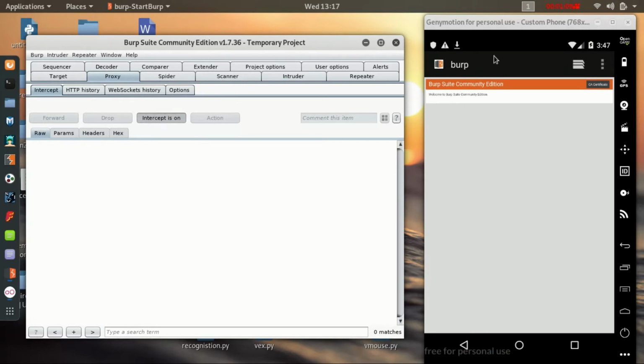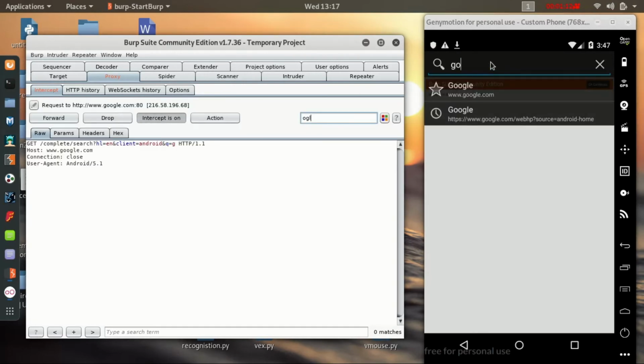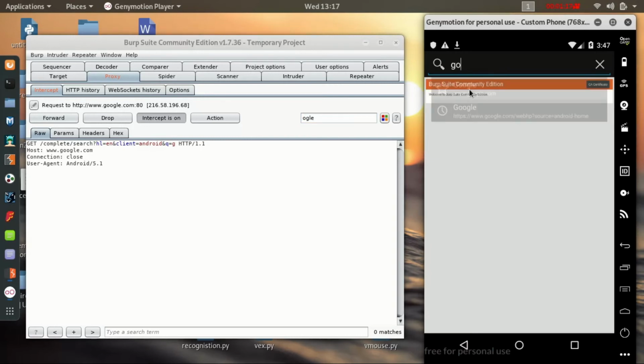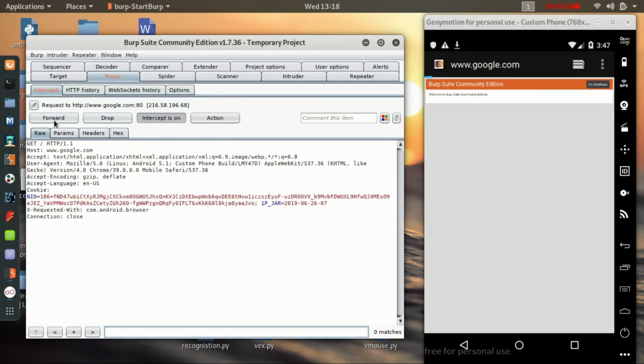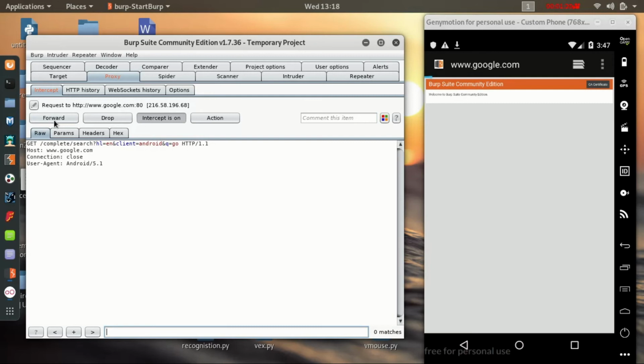Now see the intercept is on, and we can run all HTTPS websites also. We can run Google HTTPS and all websites. Can run. So that's it for the video.